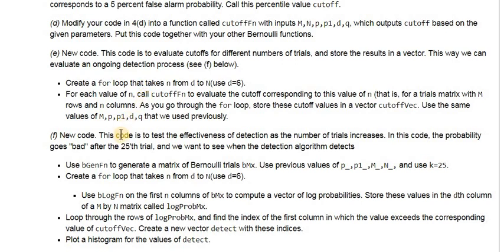to evaluate the effectiveness of the detection as the number of trials increases. So in this code, we'll make the probability go bad after the 25th trial. We want to see how long it takes the algorithm to detect the error. All right. So first you'll use bgenfun to generate your matrix. Then you'll do a for loop that goes from D to big N. And use D equals 6. So I'm going to use blogfun to create a vector of log probabilities.